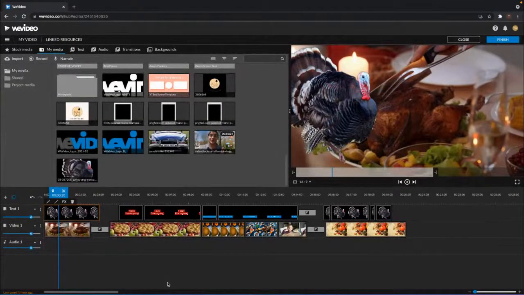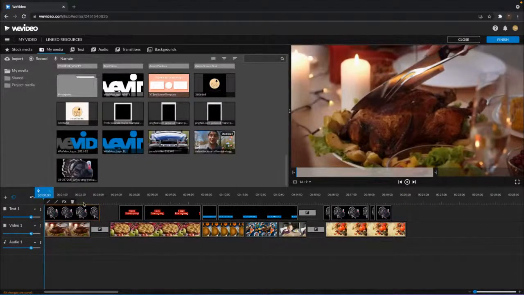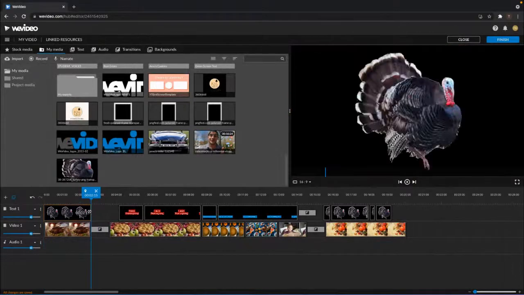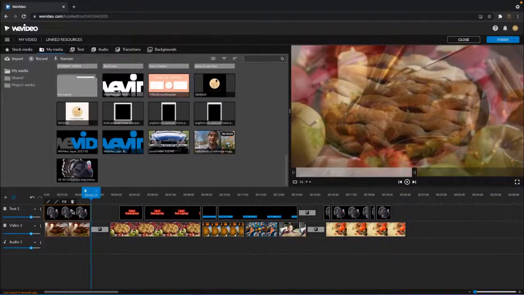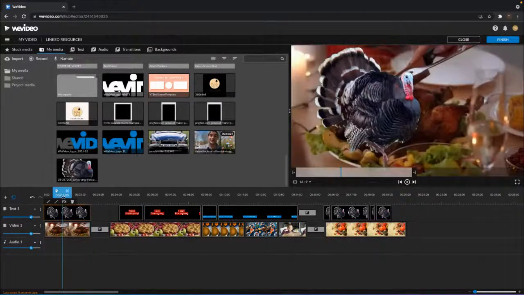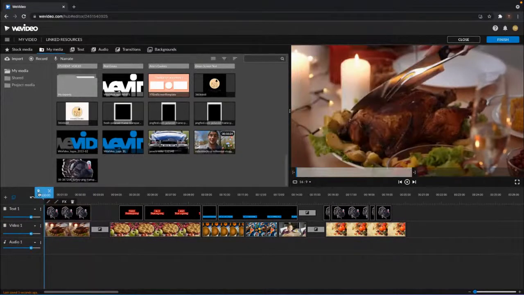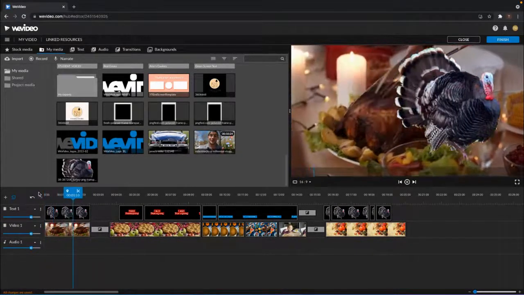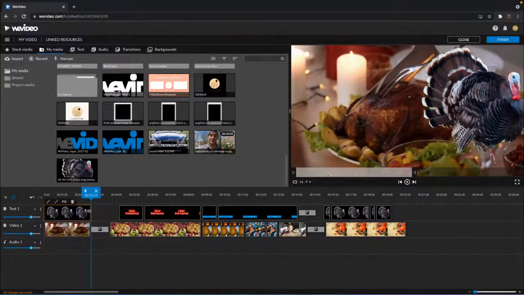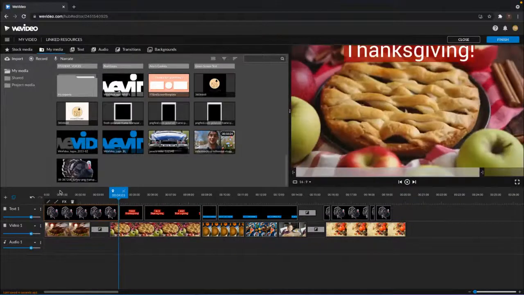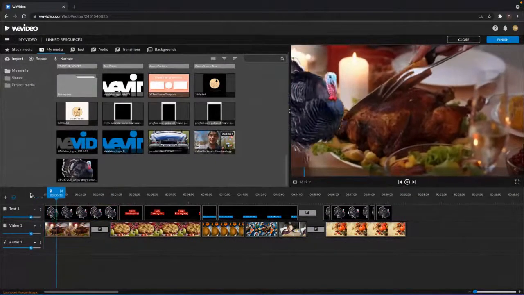So those are the basics of animation within WeVideo. Like I said, it's pretty simple. You have two points that you can create for the animation. And now that we have that applied to this clip, I can actually shorten it or lengthen it to determine how fast that animation is taking place on the screen. If I drag this all the way over here, he's going to move much slower across the screen.